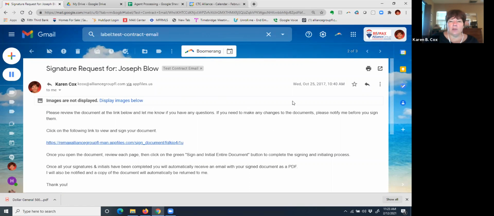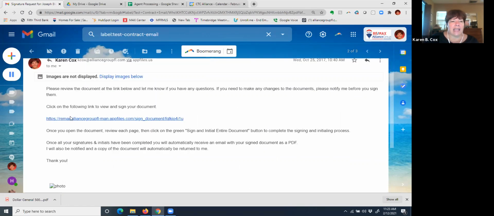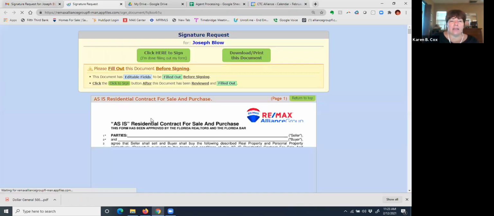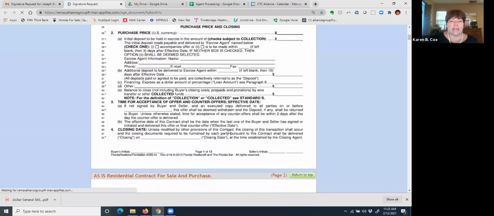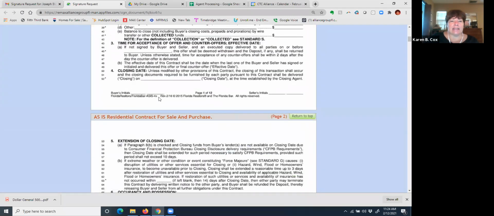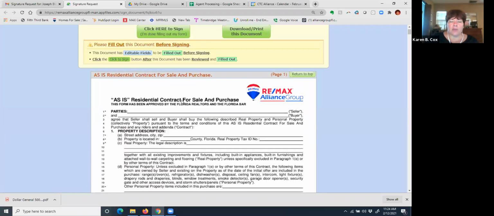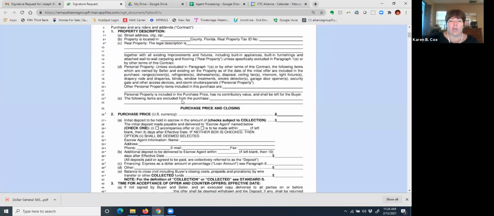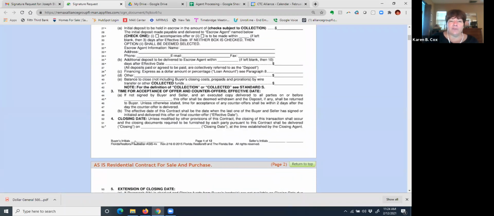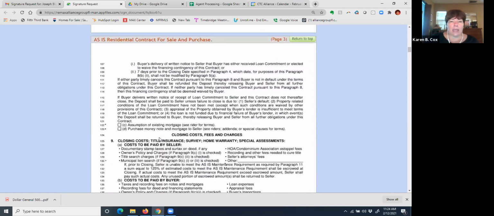Here's the email that came from AppFiles, and there is that link for them to click on and access the documents. When they click on that link, they are able to see all the documents, and they're able to access all of the initial and signature fields that you activated for them. Now, they have a couple of different options for signing and initialing their documents. They can go through every single page. When they get to a field that they need to sign or initial, they can click on it and place their initials there. They can do that throughout the entire package of documents.